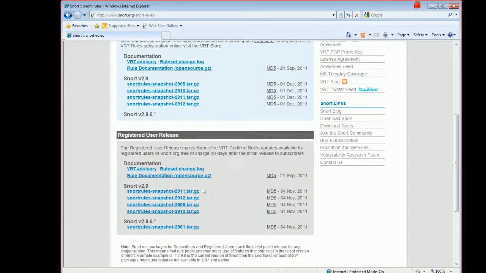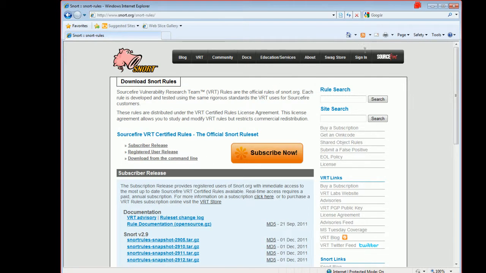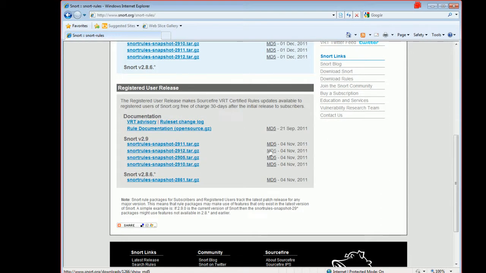Here we need to match the version of Snort rules with the version that we have downloaded. So the version I have is the 29.12, so this will be the one that you'll want. Obviously it says I need to be logged in. You will have to create an account to be able to download that. But then once you have that downloaded, let's go and open that up.